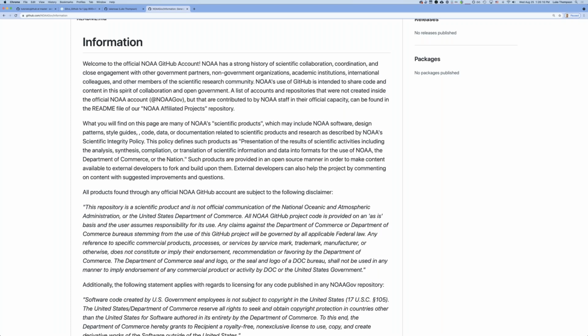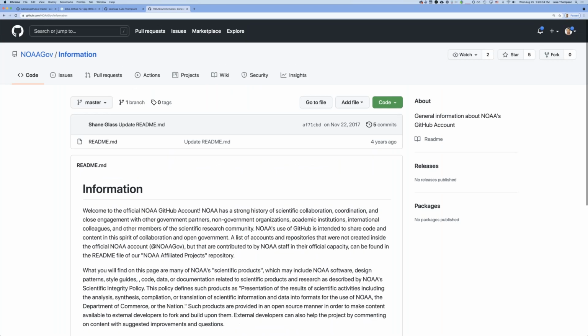Great. Thanks, Luke. Is the link to that under the GitHub NOAA gov space? Yes, the URL is just github.com/noaagov, all one word. Wonderful. Okay, thank you. Yep. Continue.